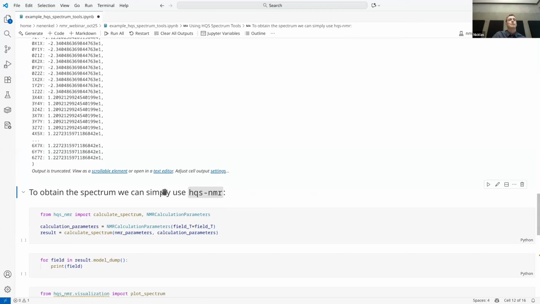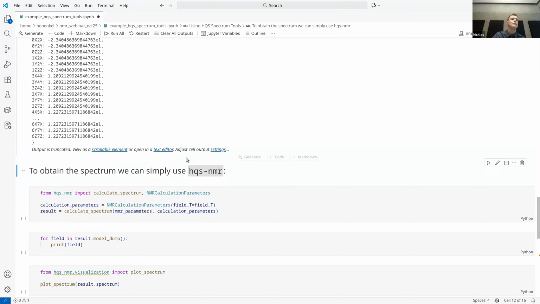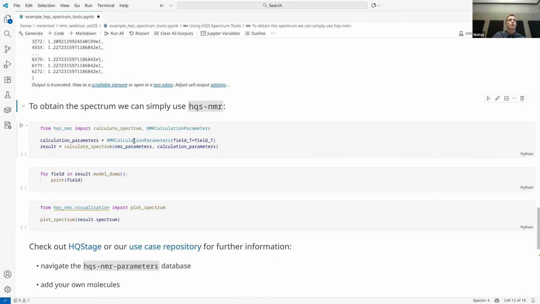And by the way, you are not just limited, of course, to the data sets or to the molecules available in the HQS NMR parameter database. You are also able to add your own molecules, of course. For now, we will stick, though, with the HQS NMR parameters database.